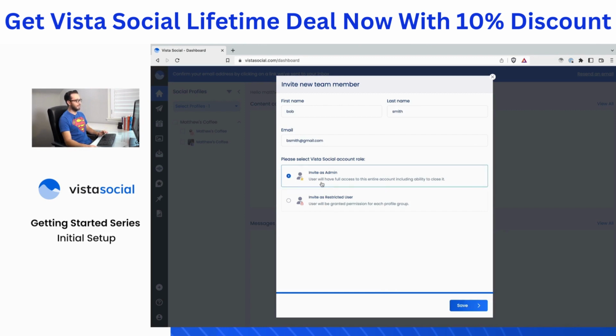So we can invite them as an admin, and the description says it all. This is going to give them full access to your subscription, your account, any and all profiles you connect, any and all posts, even billing. So choose wisely when you make the determination of who's going to be an admin.